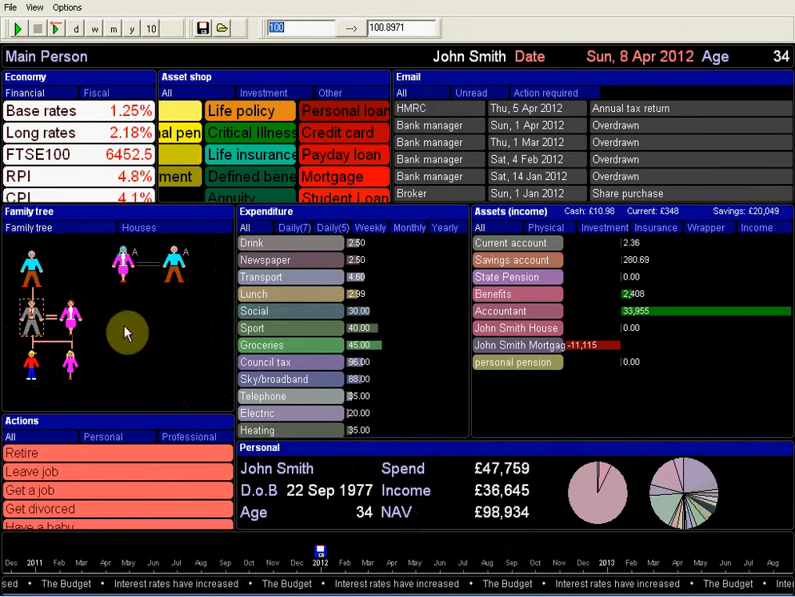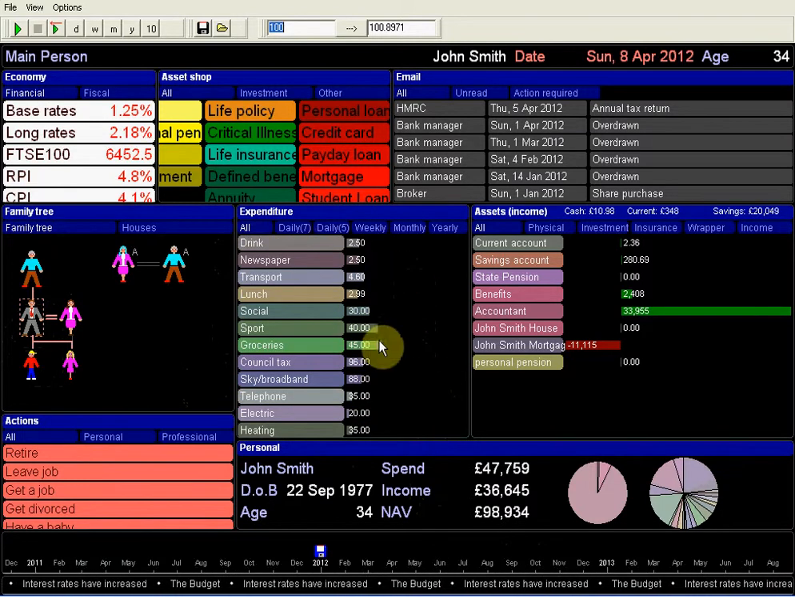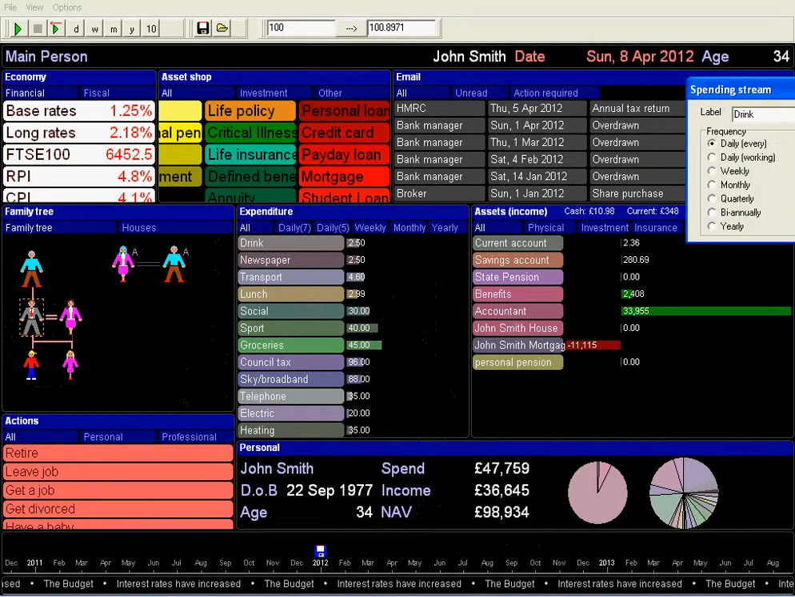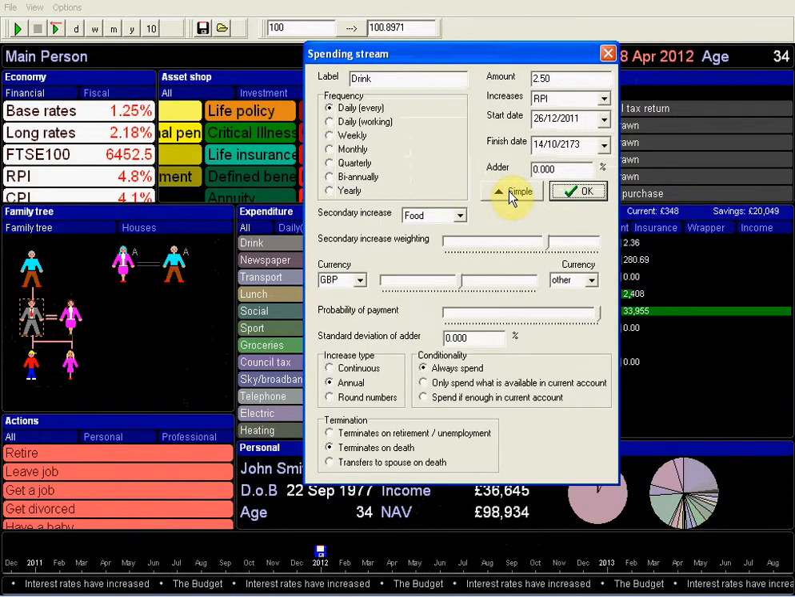So if I select Mr. Smith, who has the most of all these expenditures, and we look at the top one here, drink. This is probably his daily coffee. So if we go on to edit details of spending item, you can see a few simple things there, but I'll select the advanced button and we can look at all the different things you can do.